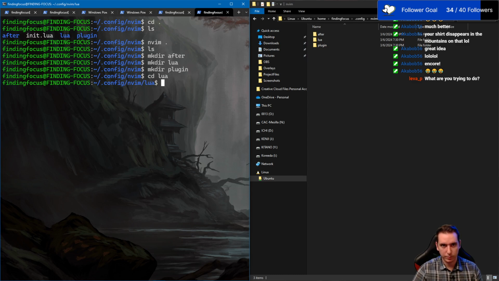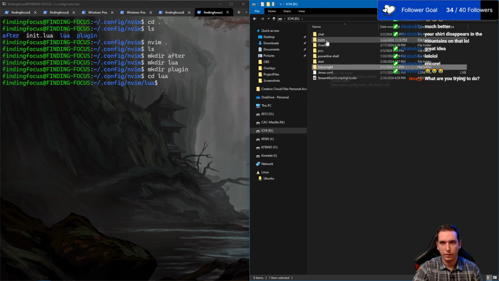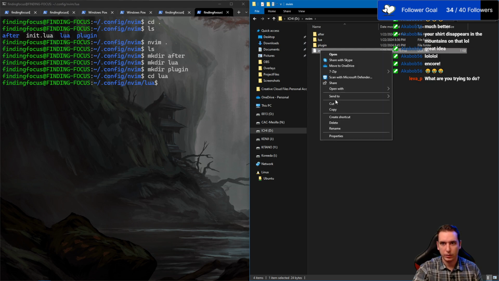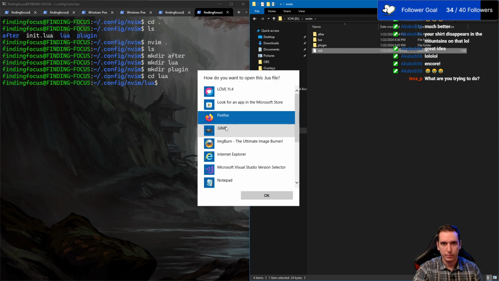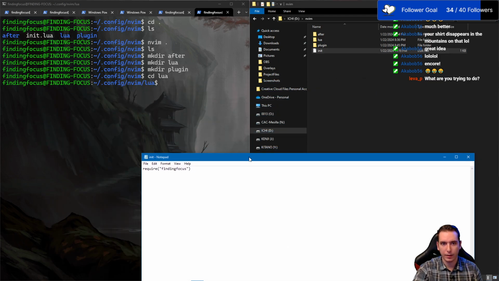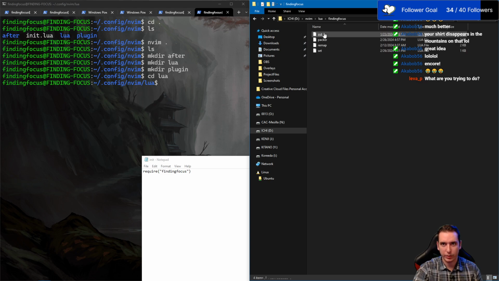Let's go into our Lua first, and oh, there's nothing. What? Oh, this is where we just deleted it. We gotta go to our, right here. Okay, and we need an init file. So this is init.lua. Just open it. Okay, so our init is requiring our finding focus, which is this folder, which has all our remaps and our settings, and then actually Packer.